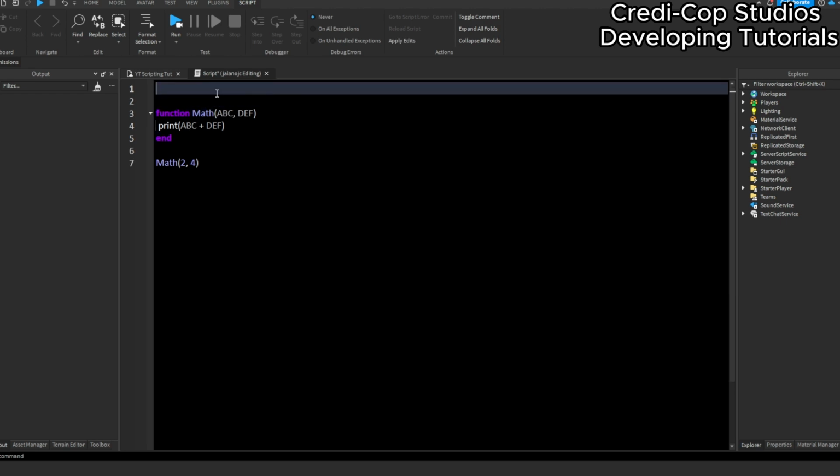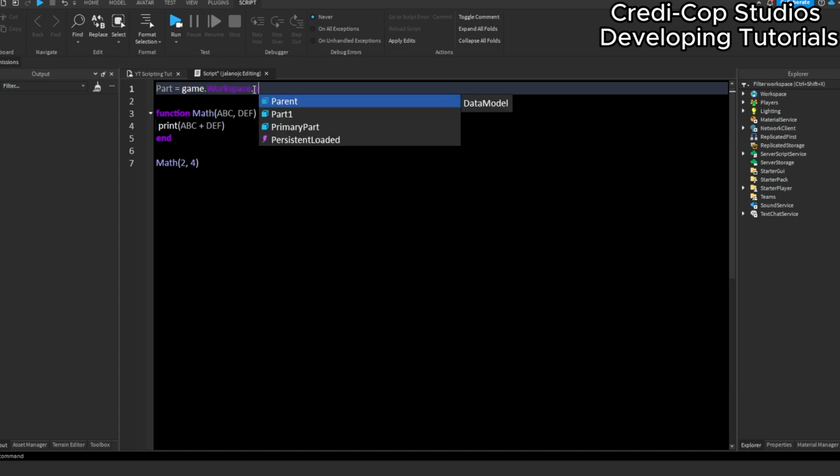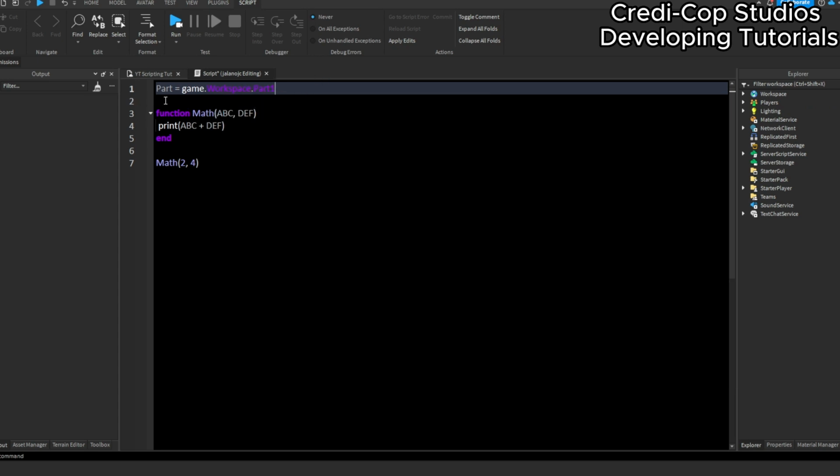Just for a quick recap, I'm going to write part equals game.workspace.part1 right there. This is a variable which we learned already. Part is the name of the variable, and this is the value, or what it is equal to. Sorry, I'm kind of tired right now, so I can't speak correctly, but you get what a variable is, right? Because we learned that before. So think of ABC as this part, and think of 2 as this.